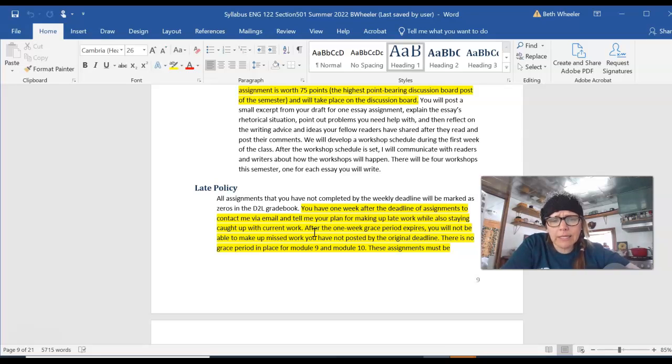So the late policy is in place for modules 1 through 8. And what the late policy is, if you miss an assignment from a module, you have a 1-week grace period to complete the assignment. So, if you miss something that's due on June 5th, then you have until June 12th to get that submitted with no point change. I just allow you to make up the assignment and give you full points for doing the work that you've been asked to do.